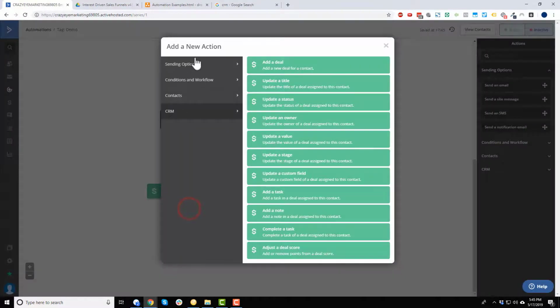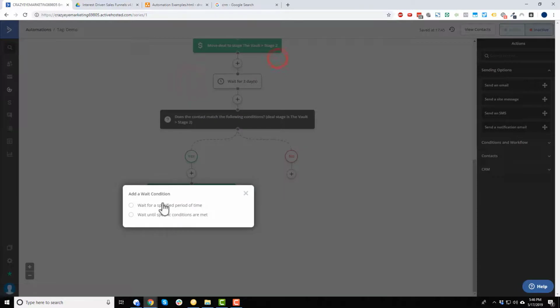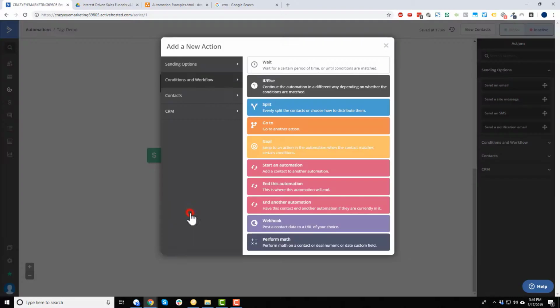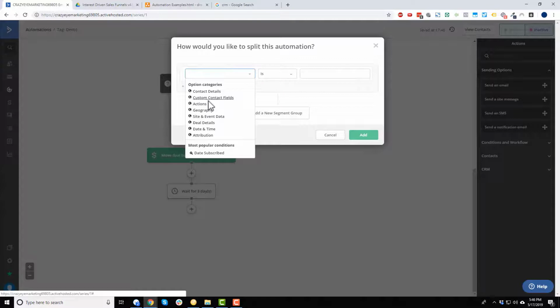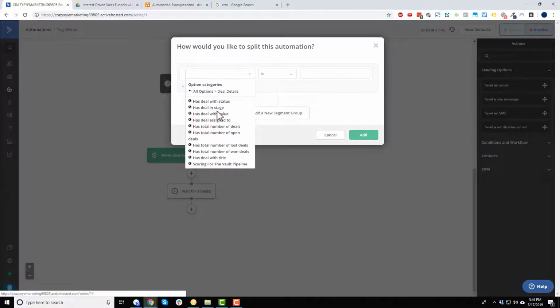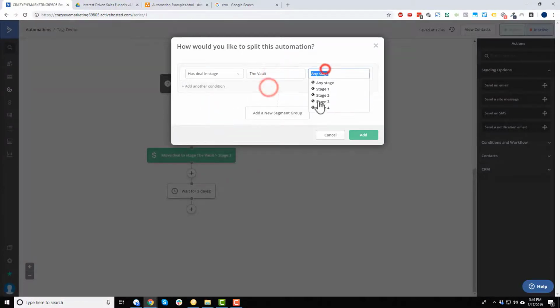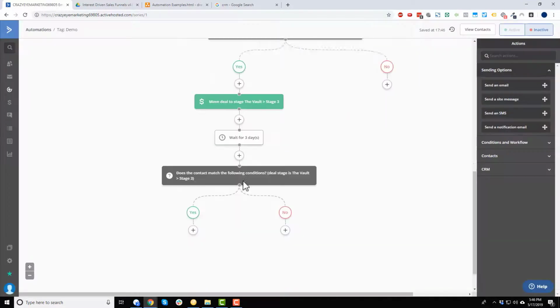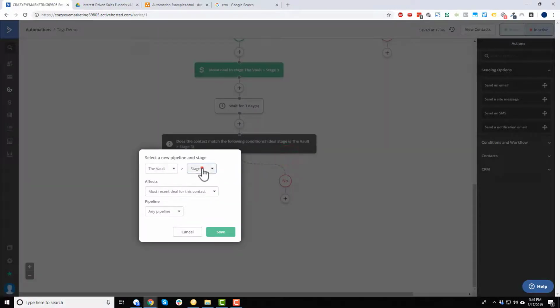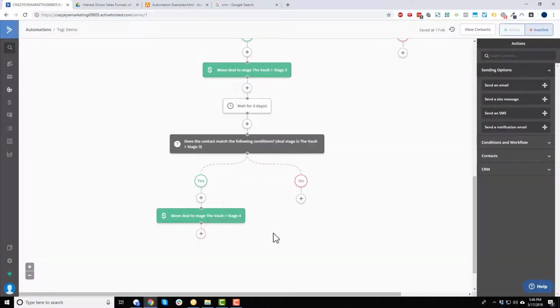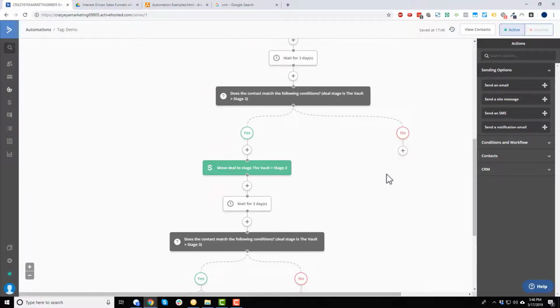And just for the sake of argument, let's wait 3 more days. And then we'll if-else them. If they're still in stage 3, deal details, in stage, the vault, stage 3, we'll go ahead and move them. Update a stage, the vault, stage 4. Most recent deal, the vault pipeline, save. All right, boom. Of course, you'd activate the automation so it works properly.